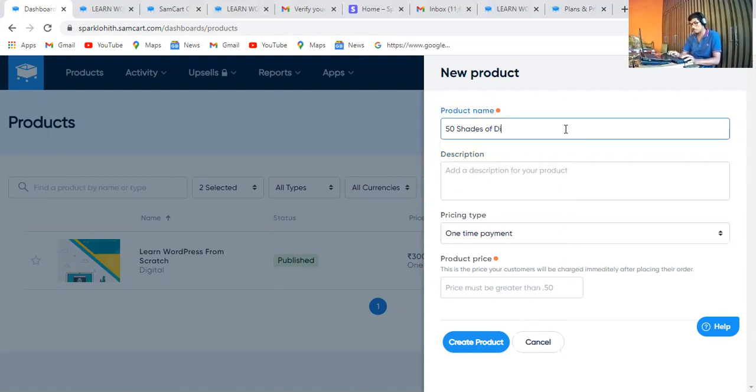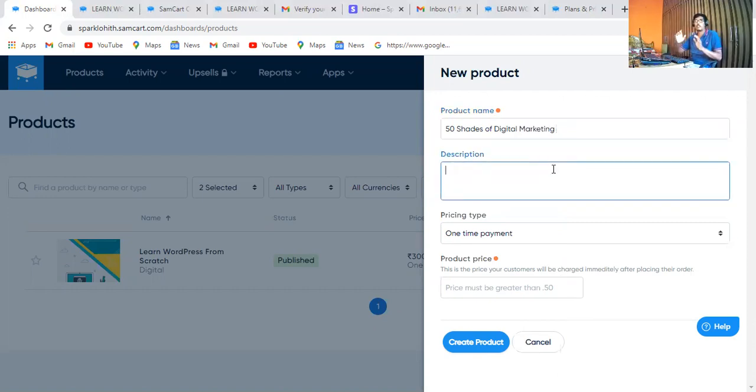50 Shades of Digital Marketing. And I'm giving this offer, this product at a 60% discount only. If you want, there is a description section. I'm going to enter whatever I have told you now, that offer only, giving this product.